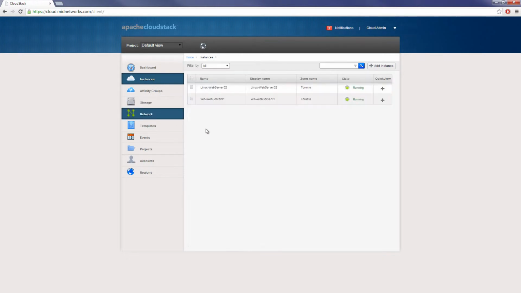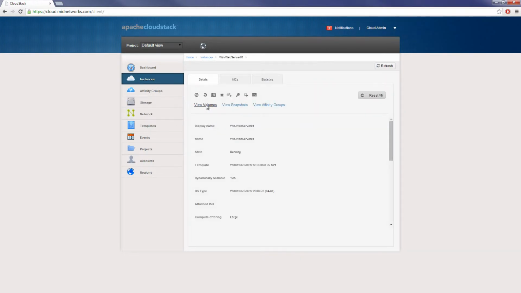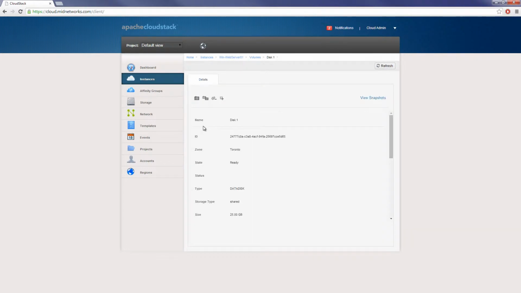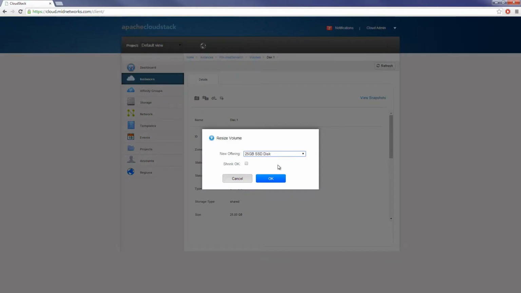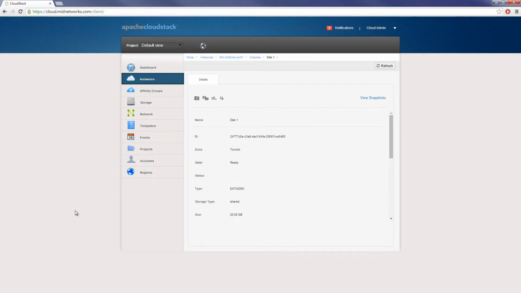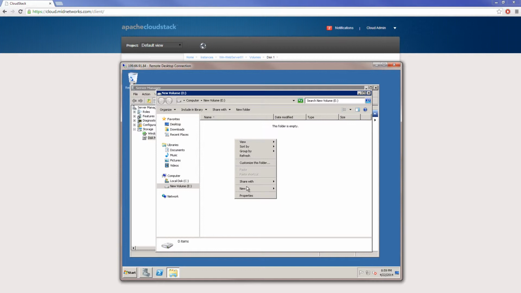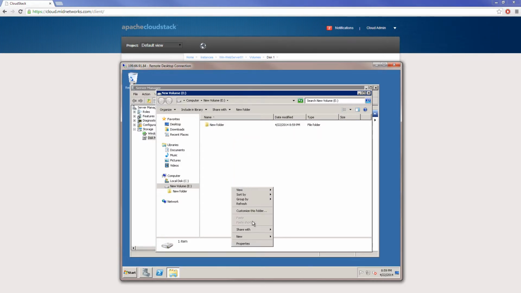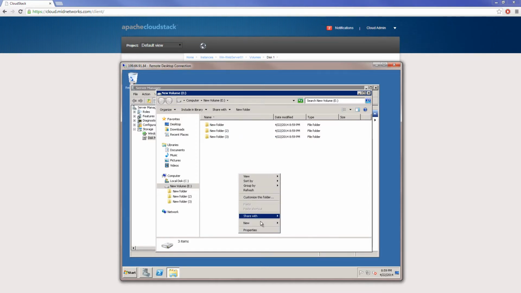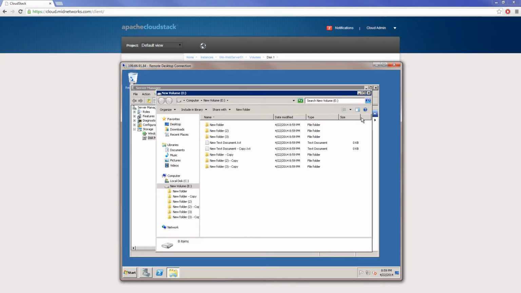It's important to keep in mind that we can change the size of this disk volume at any time by clicking on View Volumes. In this instance, select Data Disk Volume, then click on Resize Volume. Okay, now I'm going to create a few files to test. Now we're done adding the storage volume.